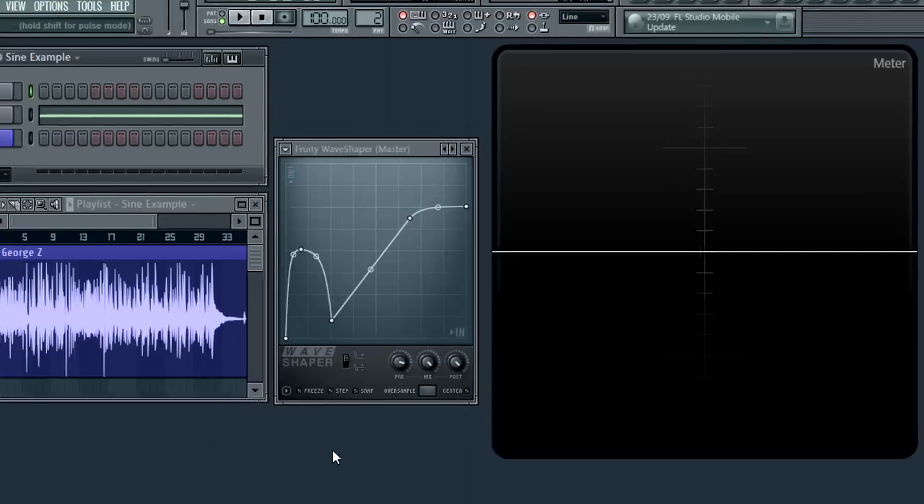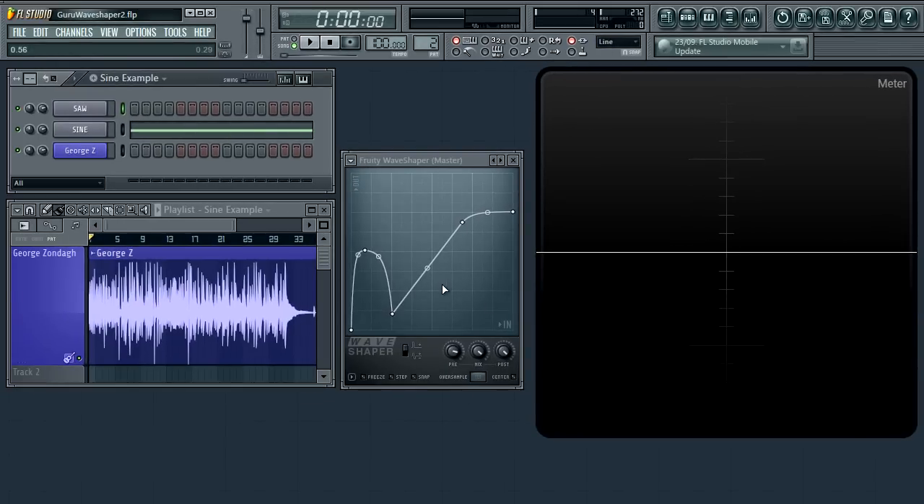I hope this tutorial has demystified Waveshaper and some common distortion types. Next time you hear producers talking about analog warmth, you can be pretty sure it's some combination of soft saturation and crossover distortion. Until next time, enjoy distorting waveforms with Fruity Waveshaper.